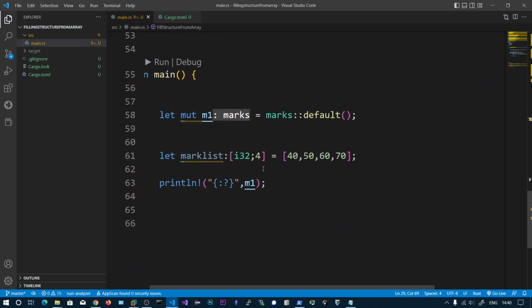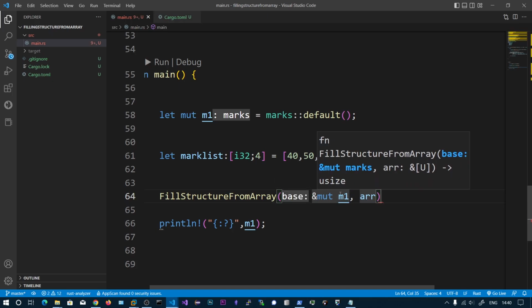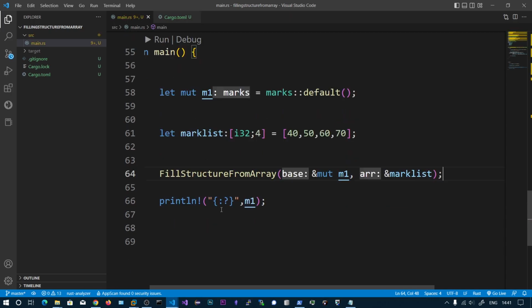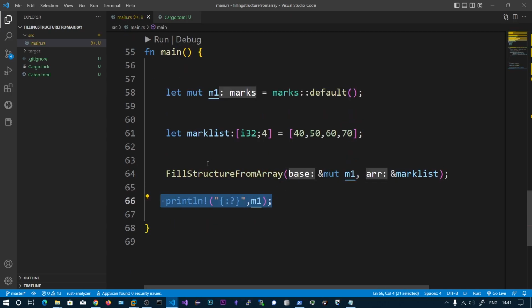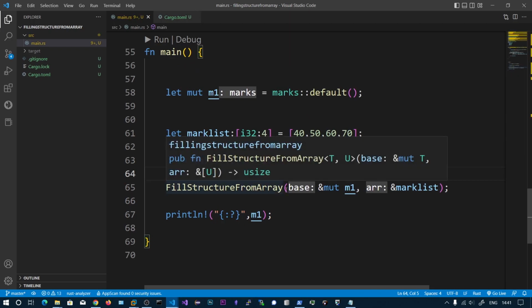So all we want to do is fill this structure. So fill structure from an array and &mut m1. Since we are writing the contents, we need a mutable reference, and this one is &mark_list, and we are good to go. So let's copy this and paste here. So we are printing before filling the structure and after filling the structure.